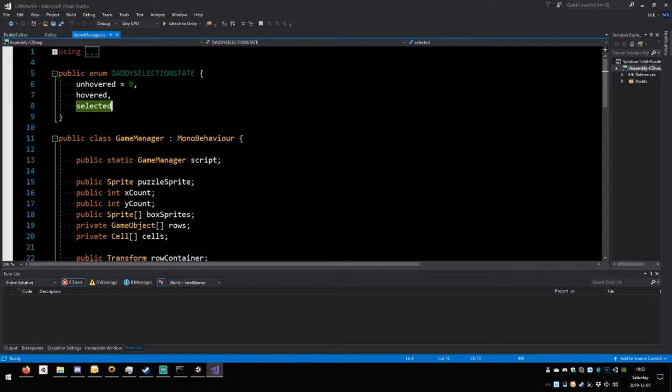Give him a name. Nothing. Well, I think that's an illegal word. I don't think you can use that one. But if it were something like number enum dot nothing, it would mean 0. So in this case, you see unhovered means 0. Hovered means whatever follows 0, which is 1. And then selected, right? So we need a box to be not hovered, hovered, or selected.